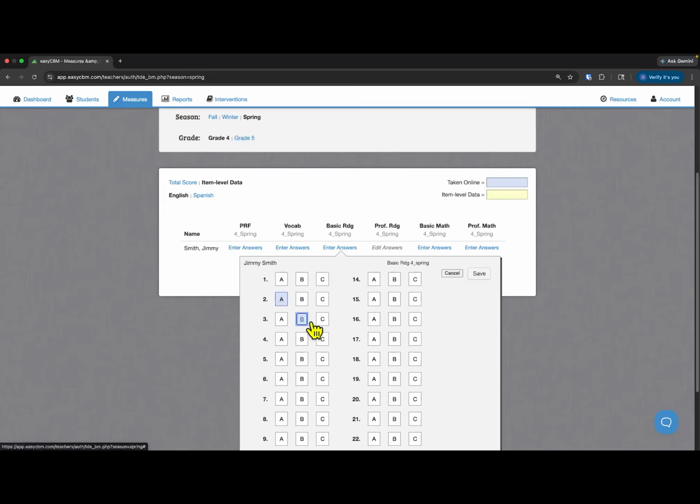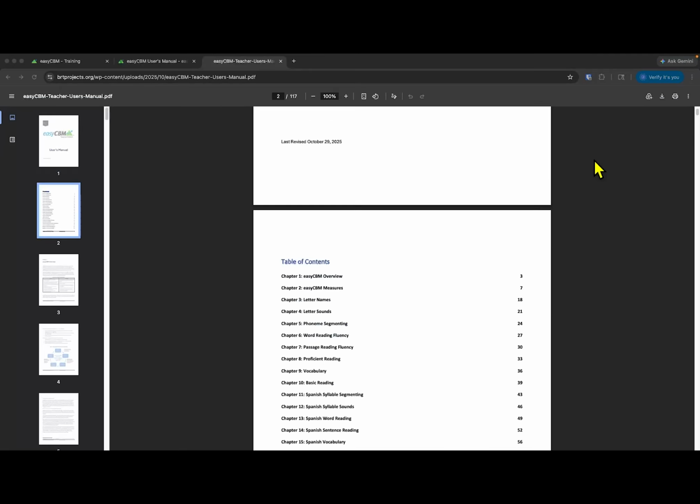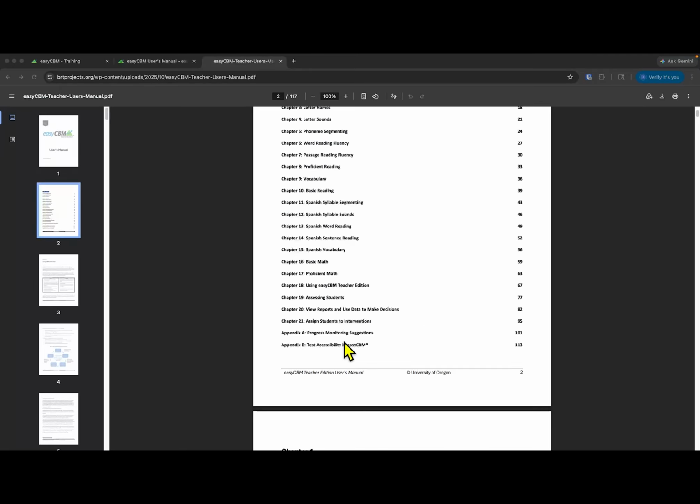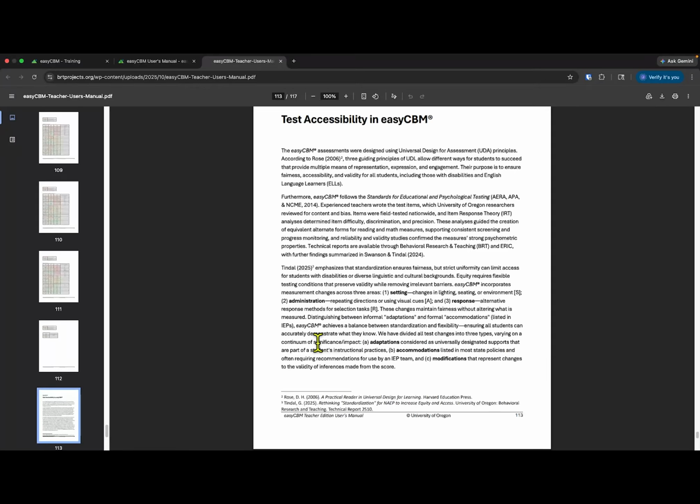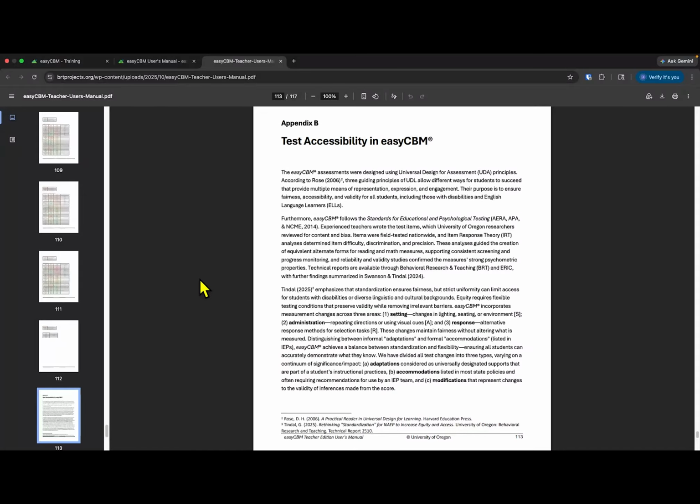Also, to better meet your students' needs, please read our in-depth info on accessibility in the easyCBM User's Manual, Appendix B, page 113.